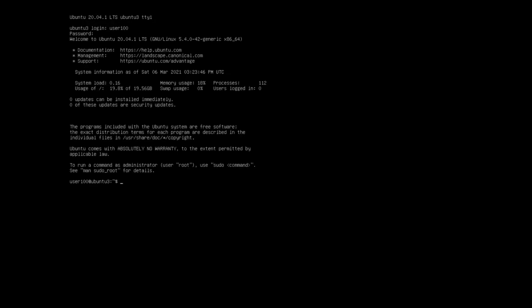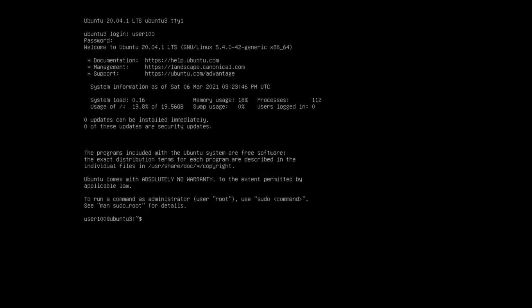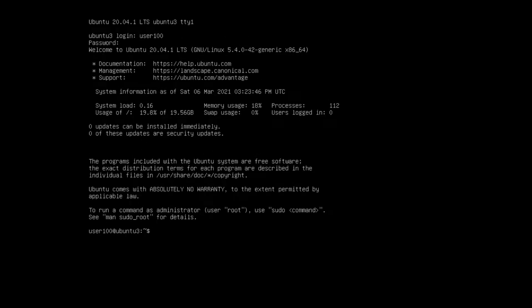And now we have to enter the password for this user. And voila! We are now logged on to this Ubuntu machine with our user 100 login. So you can consider now that the installation is finished, you have a working Linux machine.